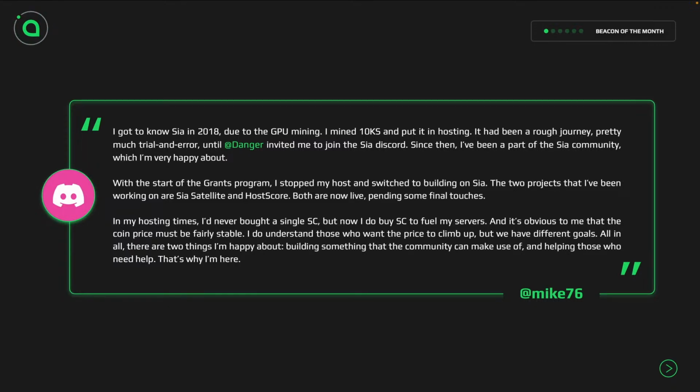I mined 10,000 Sia coins and put it into hosting. It's been a rough journey, pretty much trial and error, until Danger invited me to join the Sia Discord. Since then, I've been part of the Sia community, which I'm very happy about. With the start of the grants program, I stopped my host and switched to building on Sia.